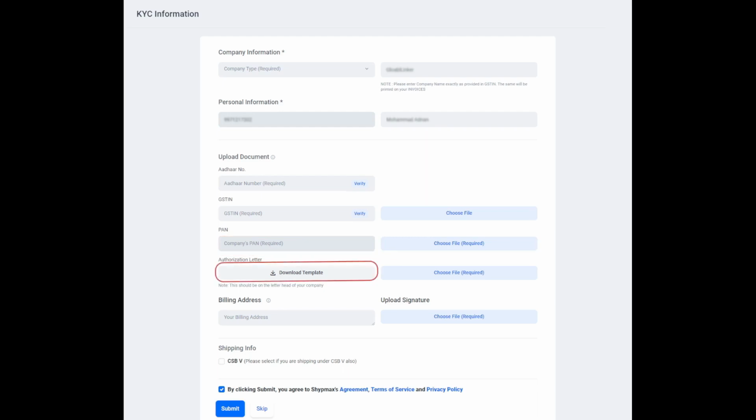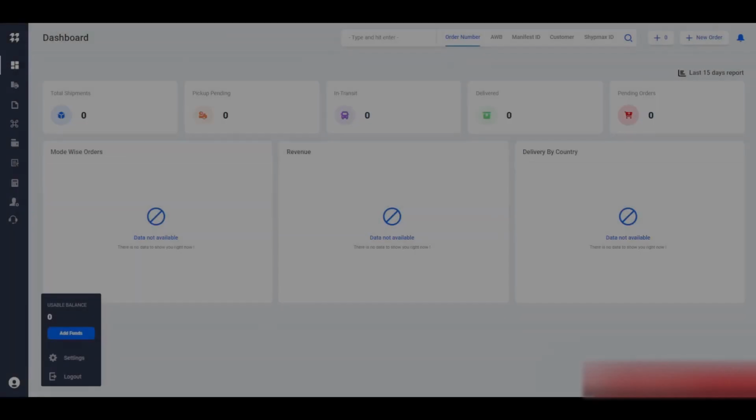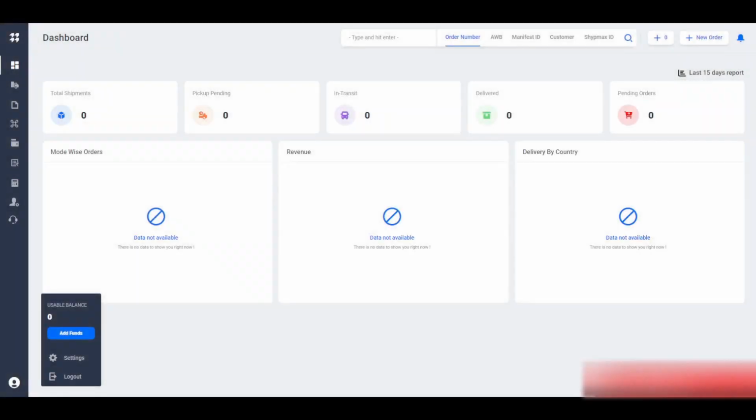And after that, you have to download the authorization letter format from here. This authorization letter has to be printed, signed and stamped, and then you have to upload the scanned copy of authorization letter. After that, you have to enter the billing address and upload the signature of the authorized signatory. In case you are shipping under CSP 5, you have to tick this option and finally you have to click on submit.